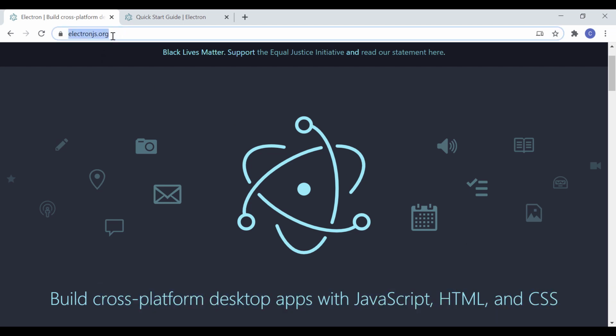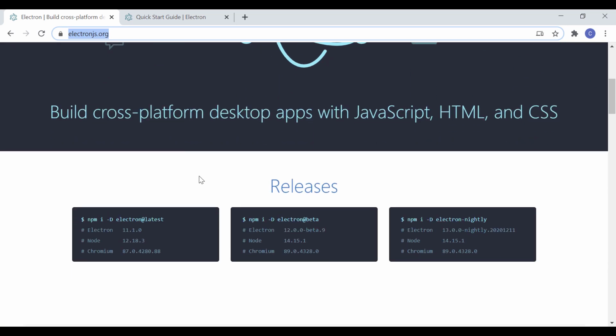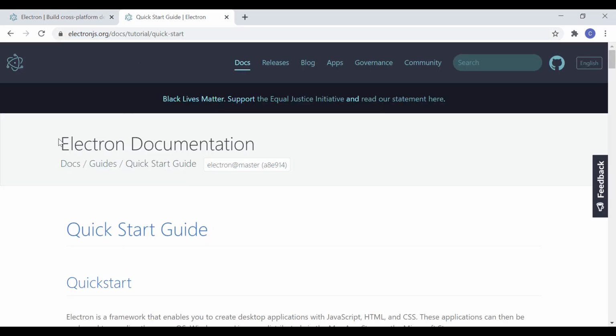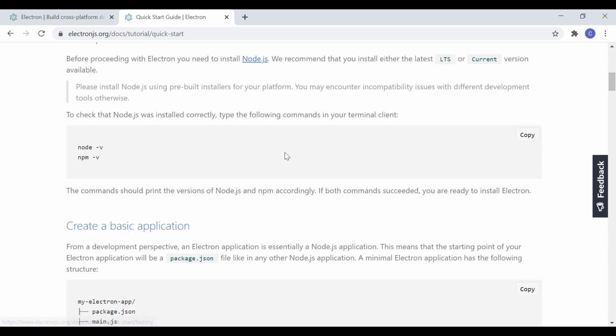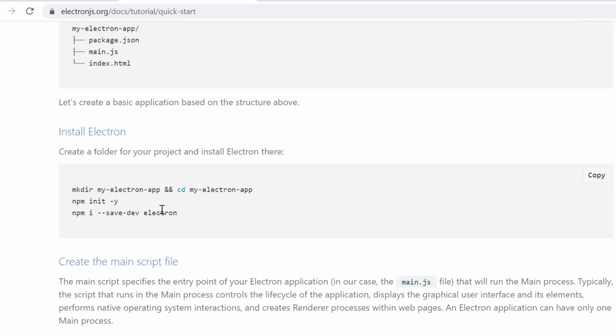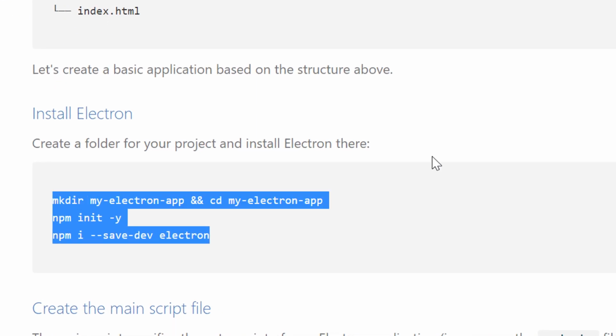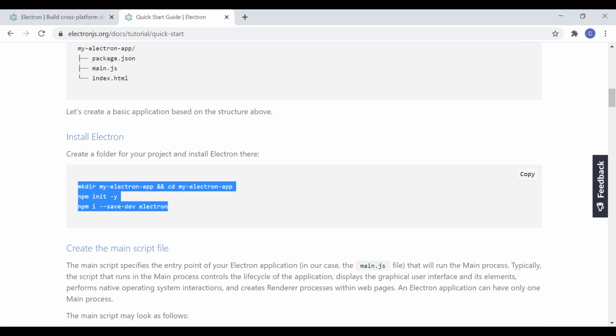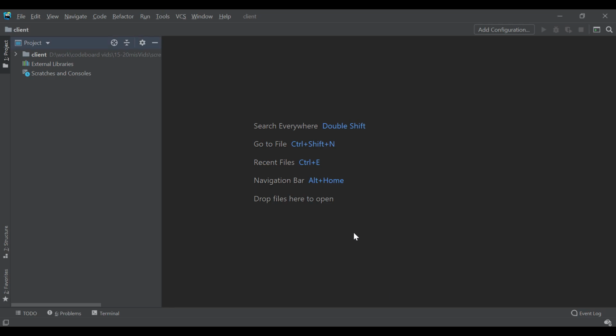I am at Electron Js official website, electronjs.org. Here you will be able to see some of the popular applications, which are built on Electron Js. Now, Electron Js has very good documentation. In its official documentation page, you will get to see the steps to install Electron Js using npm. So, let's create a node project for our client and install Electron Js.